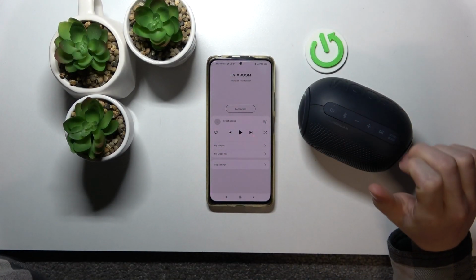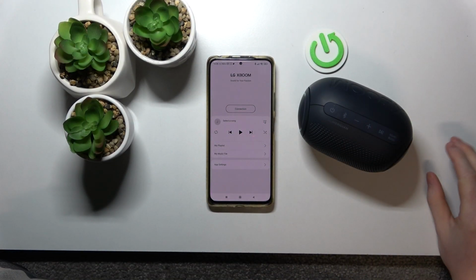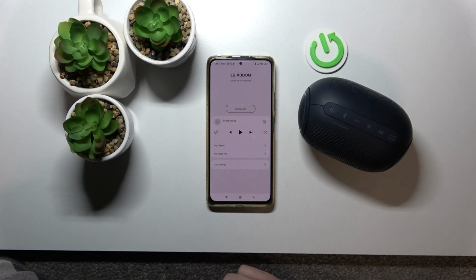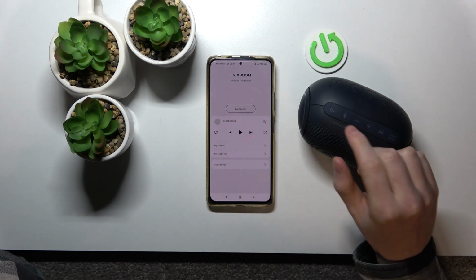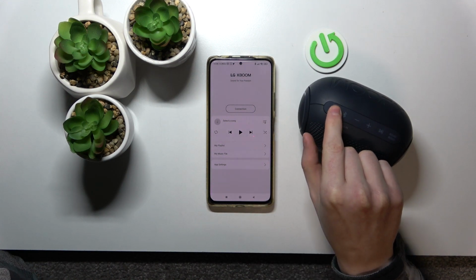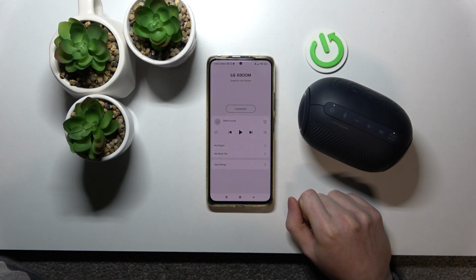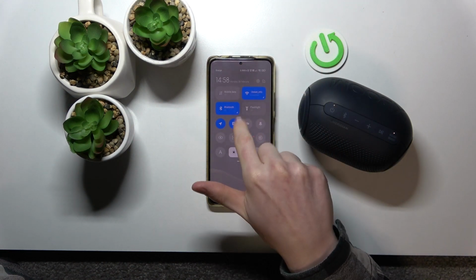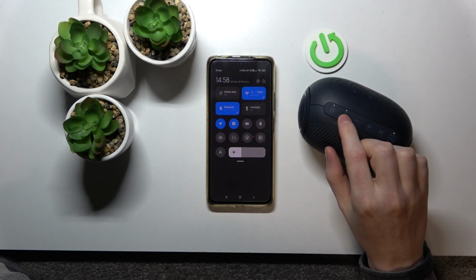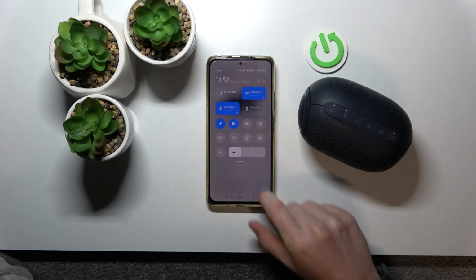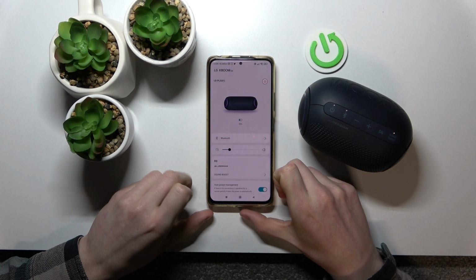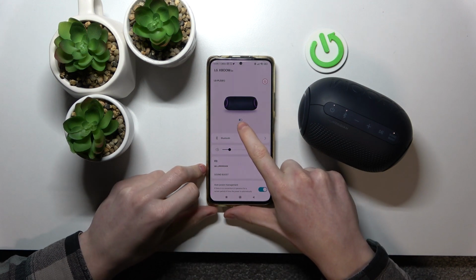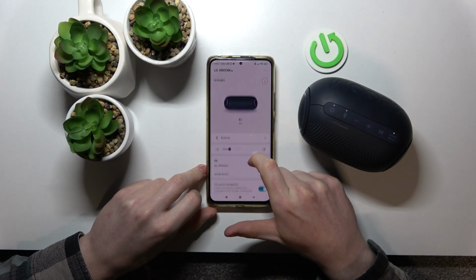Hello, in this video I'm gonna show you the basic functions of the LG XBOOM app for your speaker LG XBOOM. So to do this, first you need to enable your speaker like this. Then make sure it's connected to your Bluetooth like this. And now from here it's connected, so we can see all of the information, like its battery 50%.